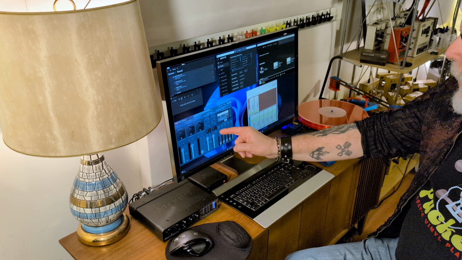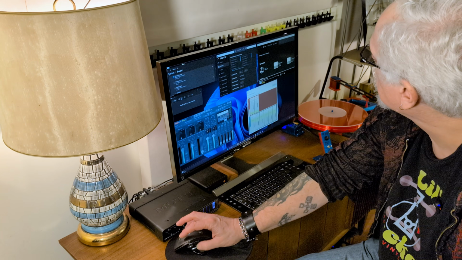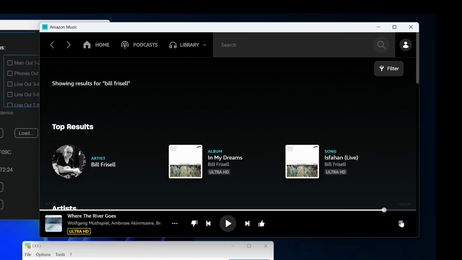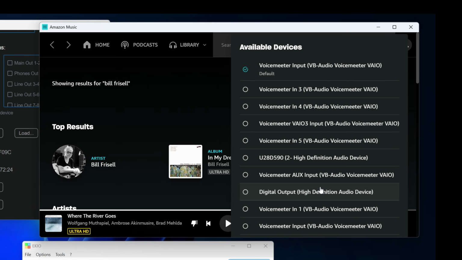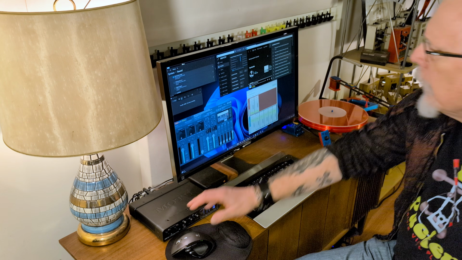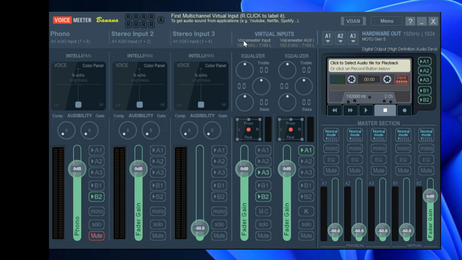So in here, what you have to make sure that you're doing is sending the signal to this software. And if I go over here to my Amazon Music and I look at the settings, you'll see that voice meter input right up here has been selected because I selected it as my default audio device. So anything I'm playing is going to get chucked into here. So once we get into here, you'll notice this is voice meter input.